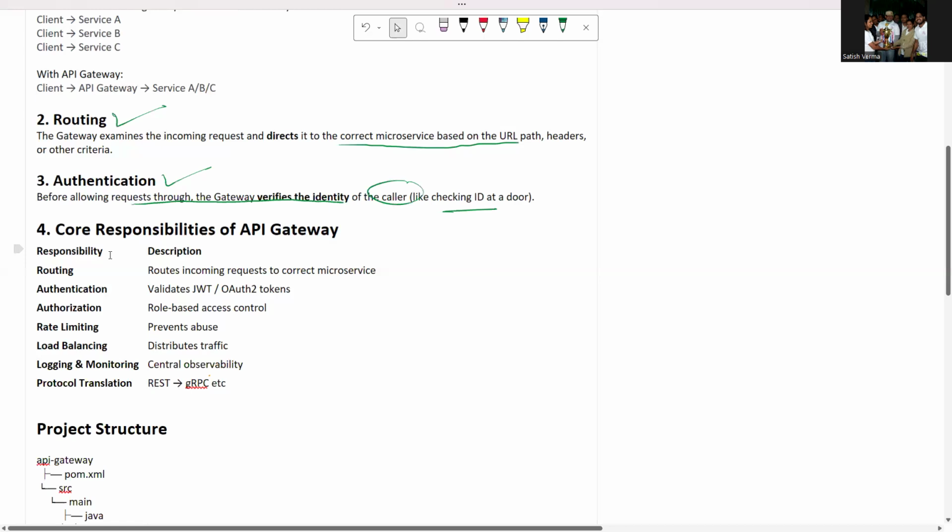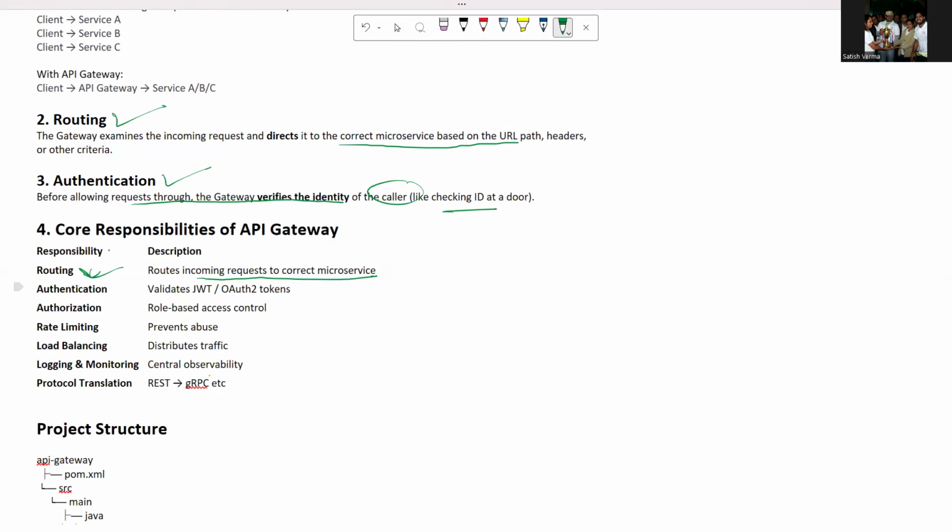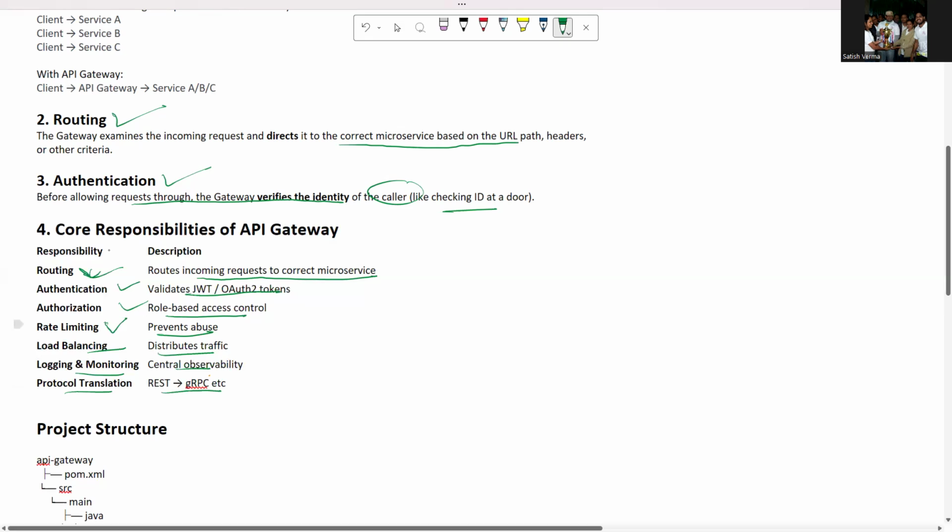What does it mean? So core responsibilities. Routing. This is the main thing, right? Routing routes incoming requests to the correct microservice. Authentication: validate JWT token, OAuth token. Authorization: role-based access. Rate limiting: prevent abuse. Load balancing: distribute traffic. Logging and monitoring: central observability. Protocol translation, such as to gRPC.